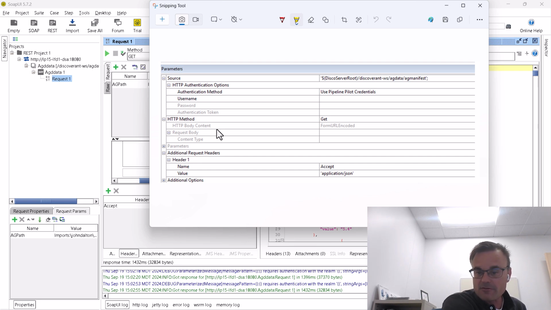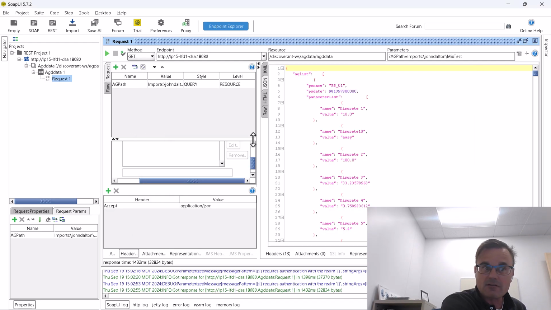So by default, you're going to get the values back with XML format, and you can choose to have a JSON format in Pipeline Pilot or a third-party application like SOAP UI by adding that accept header. Or if you want to do it in a browser, you can have an extension that allows you to add to that request header.